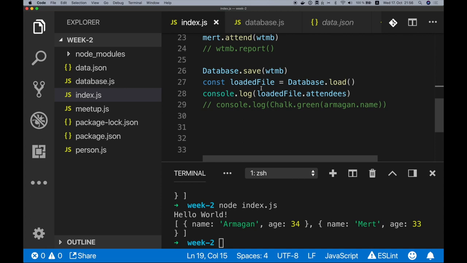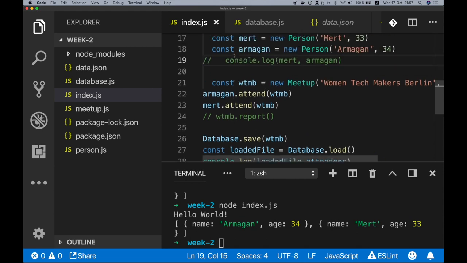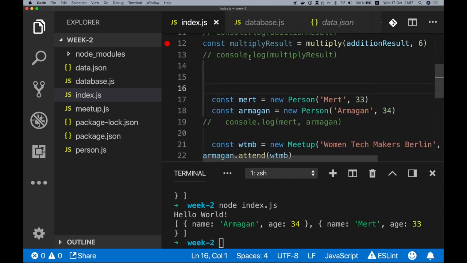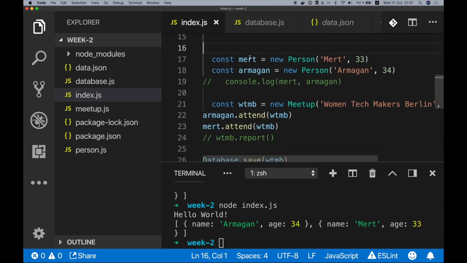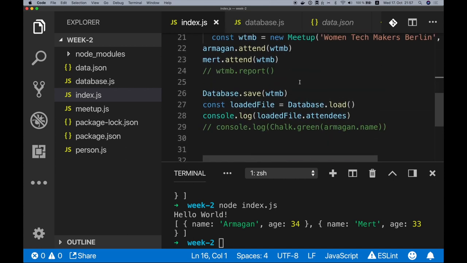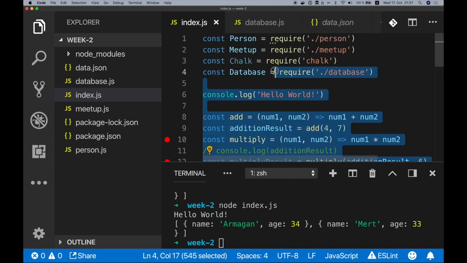Console.log loaded file.attendees, for example. You could do loaded file.name, loaded file.location, because it's already a real life object that you can work with. Okay? In fact, if you remove all the lines above this, const Armand equals new Person, whatever, if you remove all of these things, the database holds the source of truth. You can read the database back, and it already gives you all of these objects back, right?